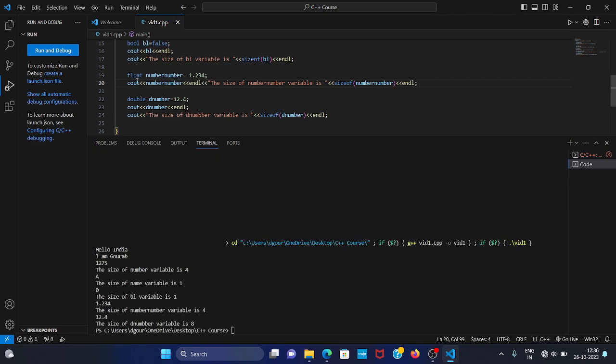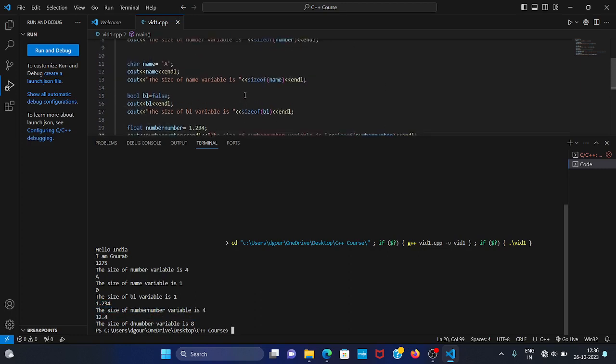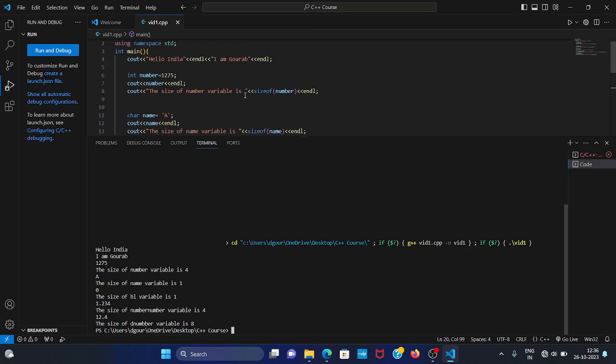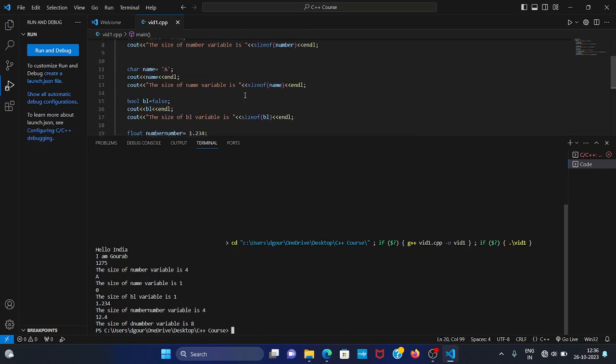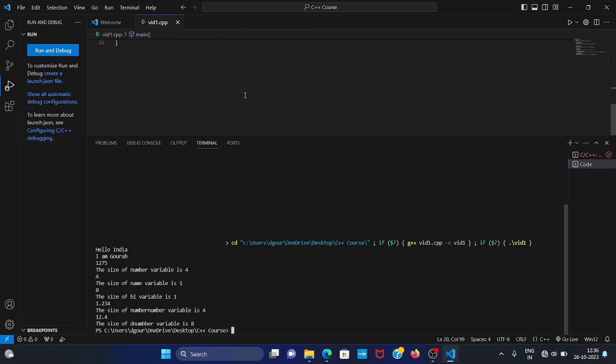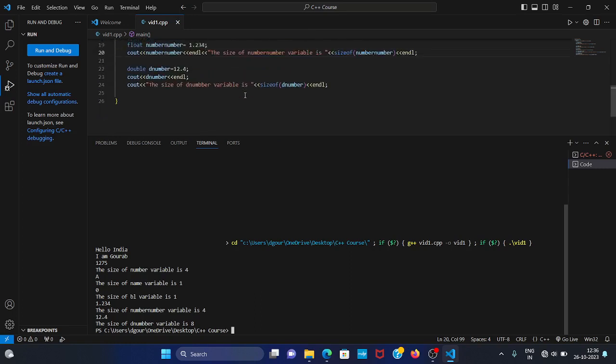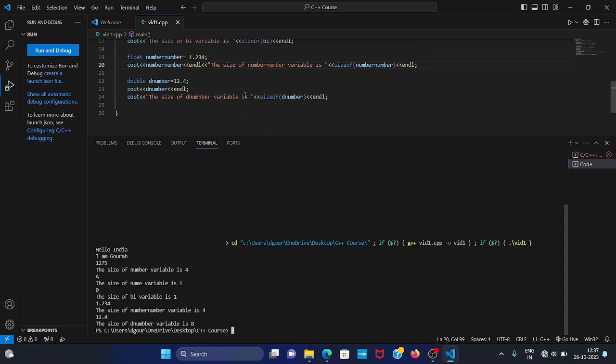This is for floating type, the value is 1.234. Let's check. Yeah, the value 1.234 is printed. The size of number variable is 4. So likewise you can do it for the others also. This is your homework, you have to do it. You have to write the program and save it like that. After that, comment down in our video's comment box that it's done.